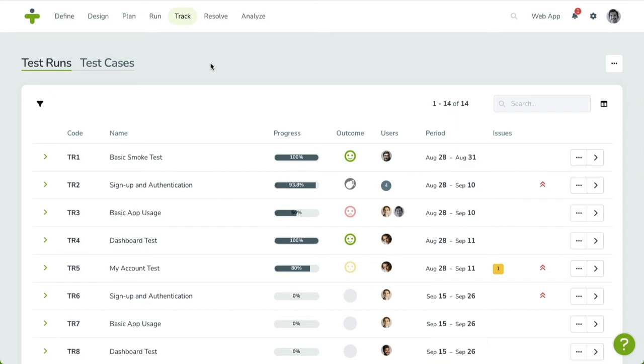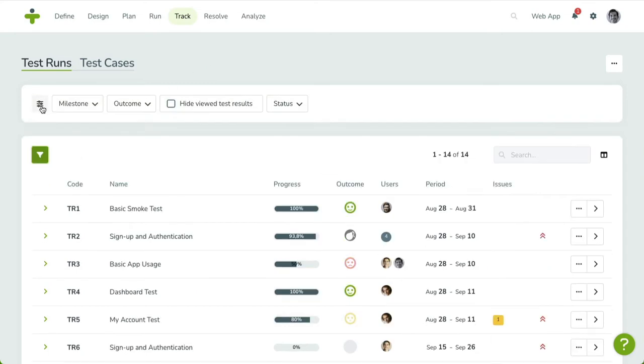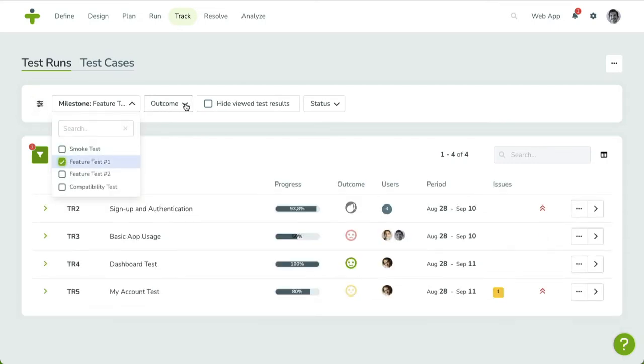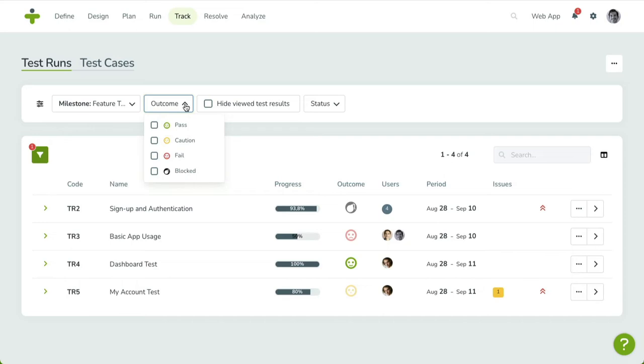You can use the filters to narrow down the test runs you want to track. You can select a specified milestone, filter active test runs, or only show test runs with a failed outcome.